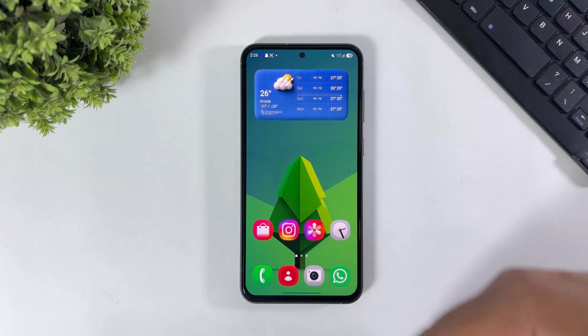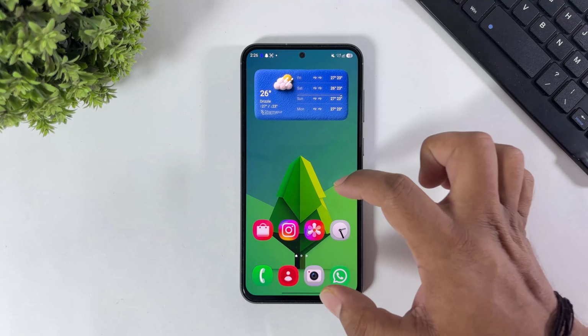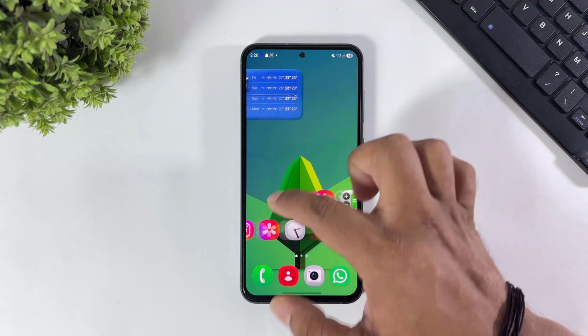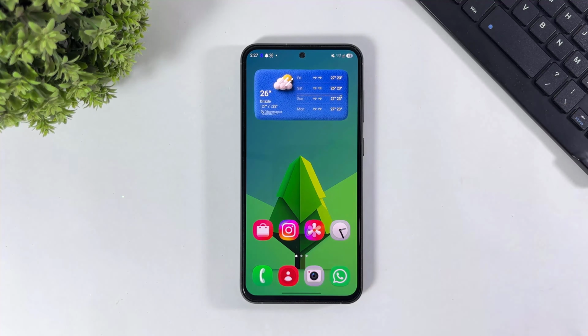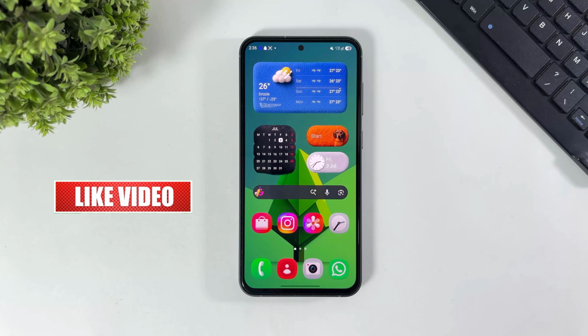And guys, your One UI 8.5 3D weather fluffy widget is installed on your home screen. Look at this. You can install all fluffy widgets like this.